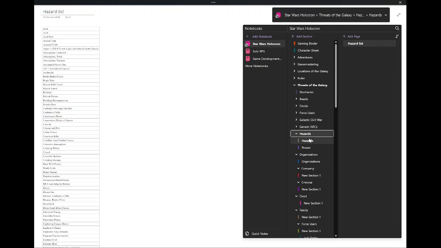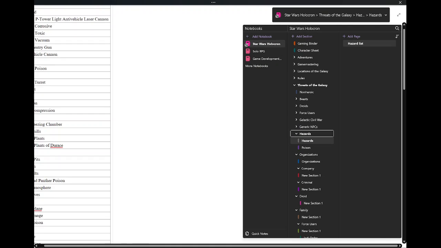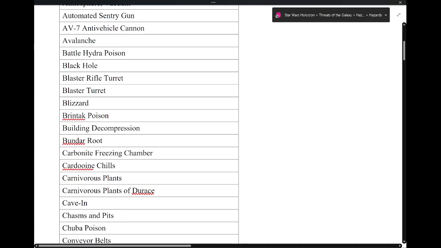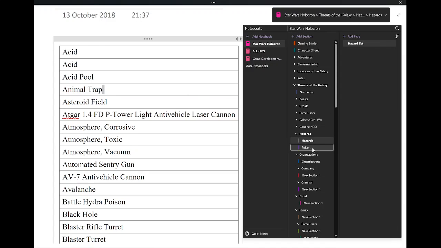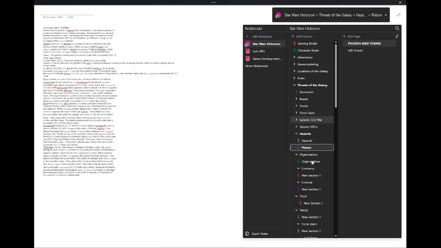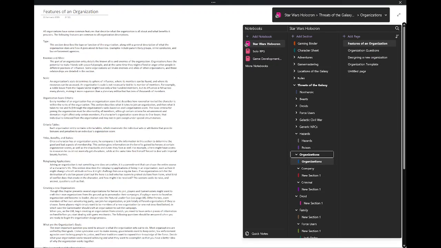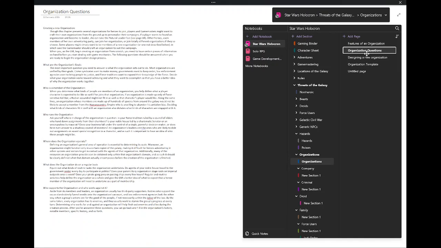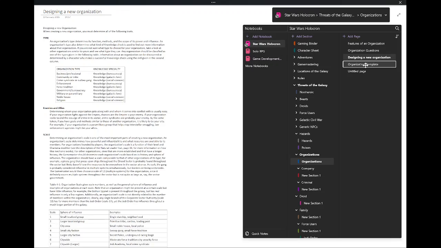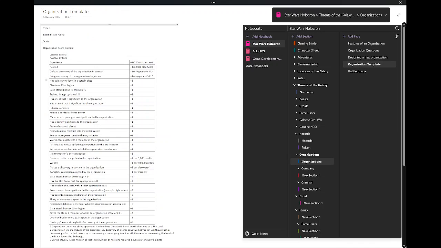I've also included the hazards. Got a nice big hazards list over here. You can see, you know, black hole, blaster rifle turret, acid, animal traps, all things that your players can come across. Same thing with poisons and toxins. Breaking down the organizations. If you decide to use organizations, which is one of the rule sets, could be useful there. So I've been breaking that down, cleaning it up, making it easy to read through how to develop it.